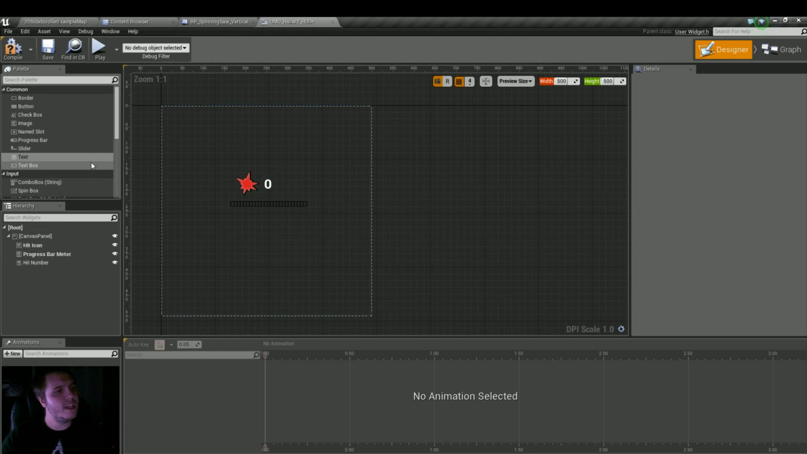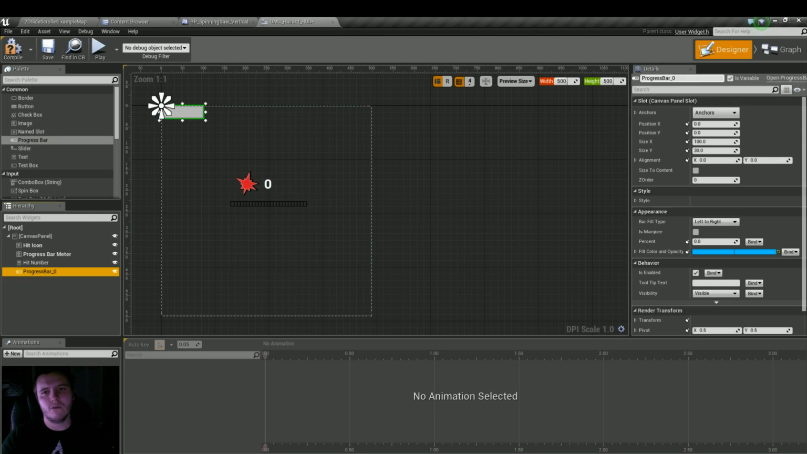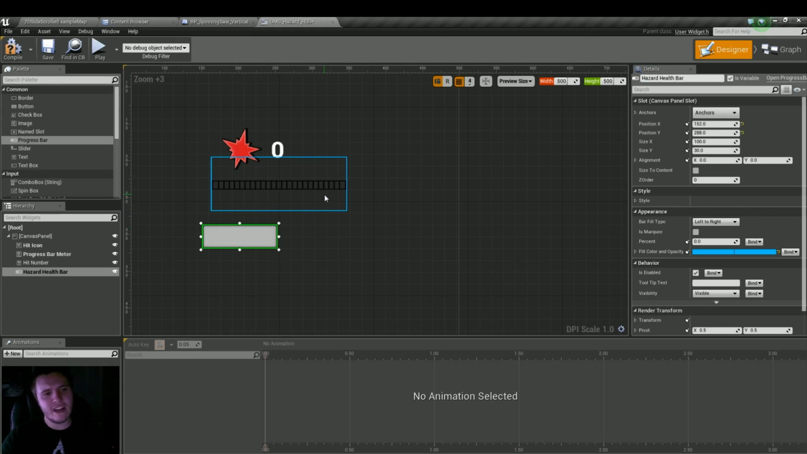And the last thing we need to do here is create what they call a progress bar. So let's just throw that in. We'll name this hazard health bar. Nothing too fancy. Right now it's that grayish color. In order to make it blue like this color is indicating, we just need to change from 0 to 1. It doesn't do 100% like you would think. It just goes from 0 to 1. Don't really worry about that. It's not too big of a deal.